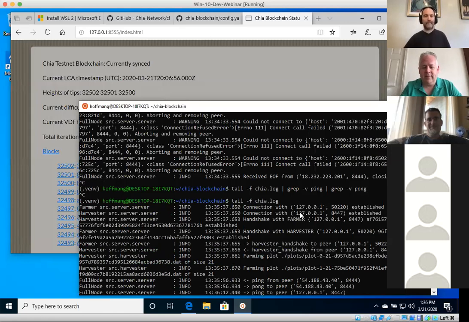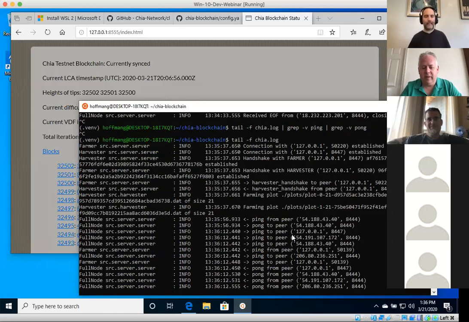Harvester came online and said, hey, I've got these 2 peers, and here you see the pings and the pongs. And you can see both plots being farmed. Yep, plot 1 here, plot 2 here. That's plot 1, that's plot 2. Programmers count from 0. Okay. We'll let that sit in the background. What sort of questions do people have? That's how you do it on Windows.